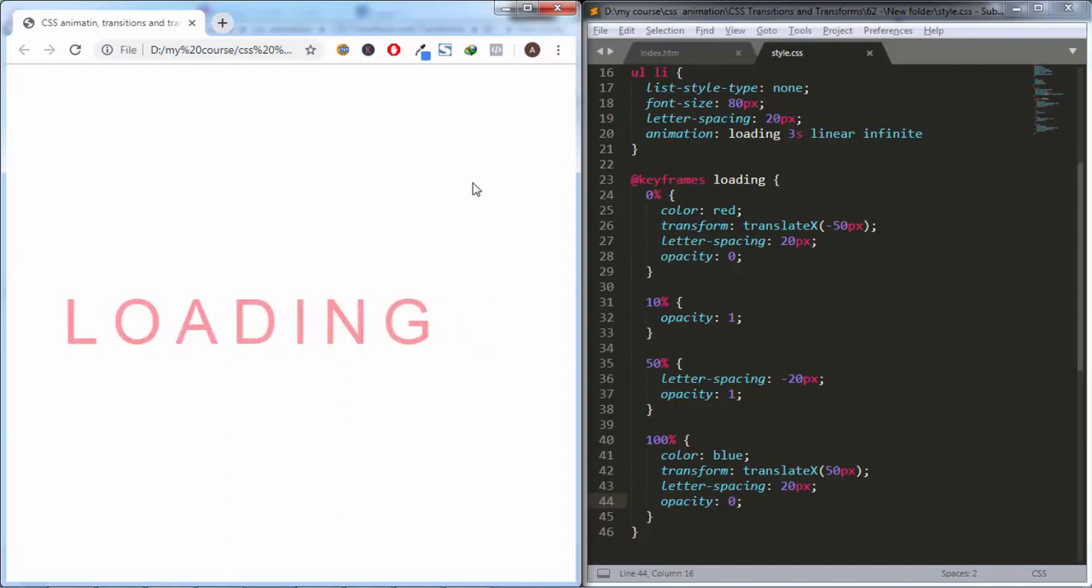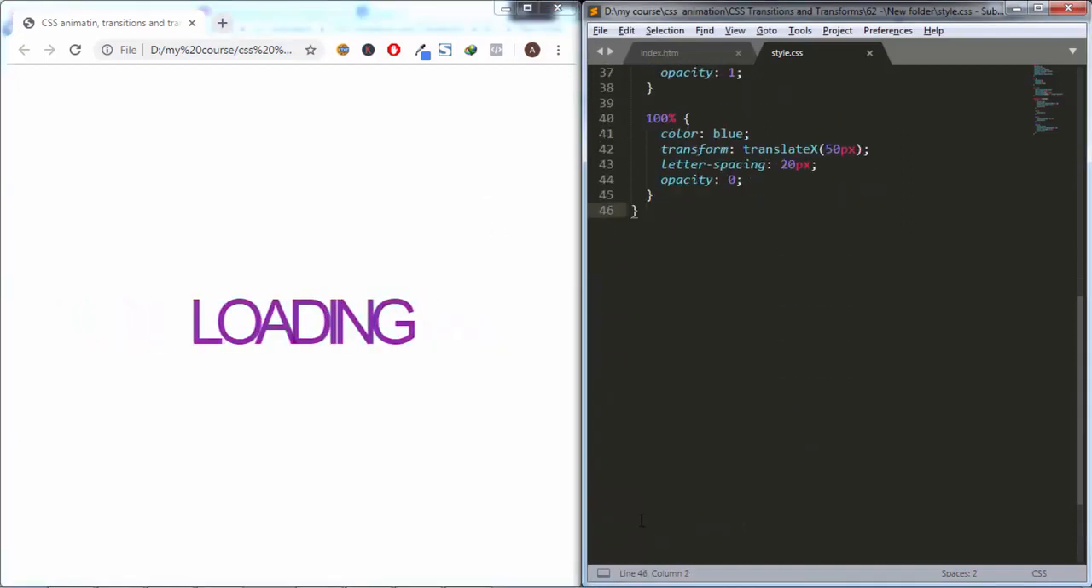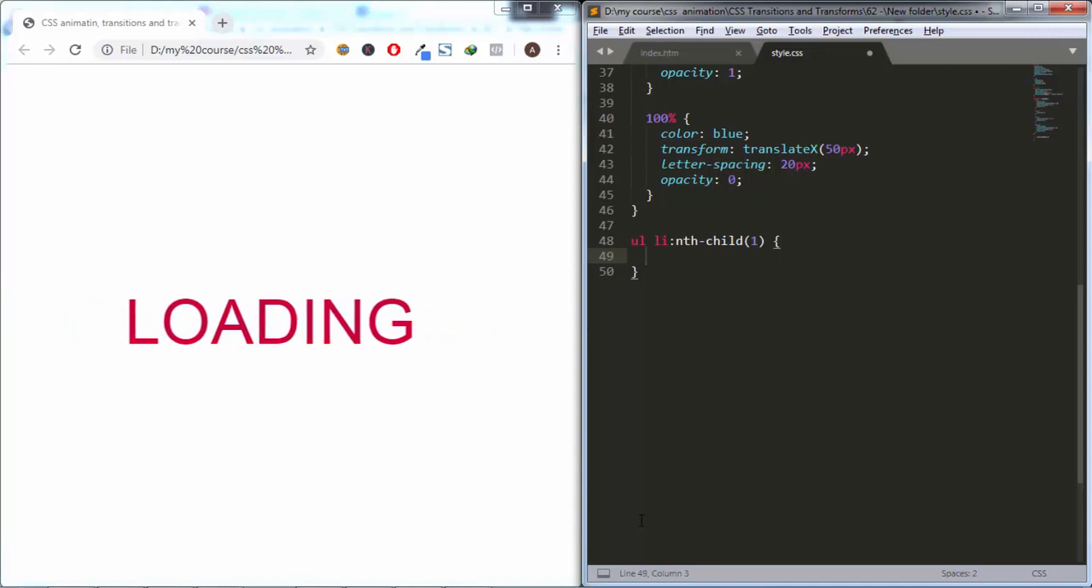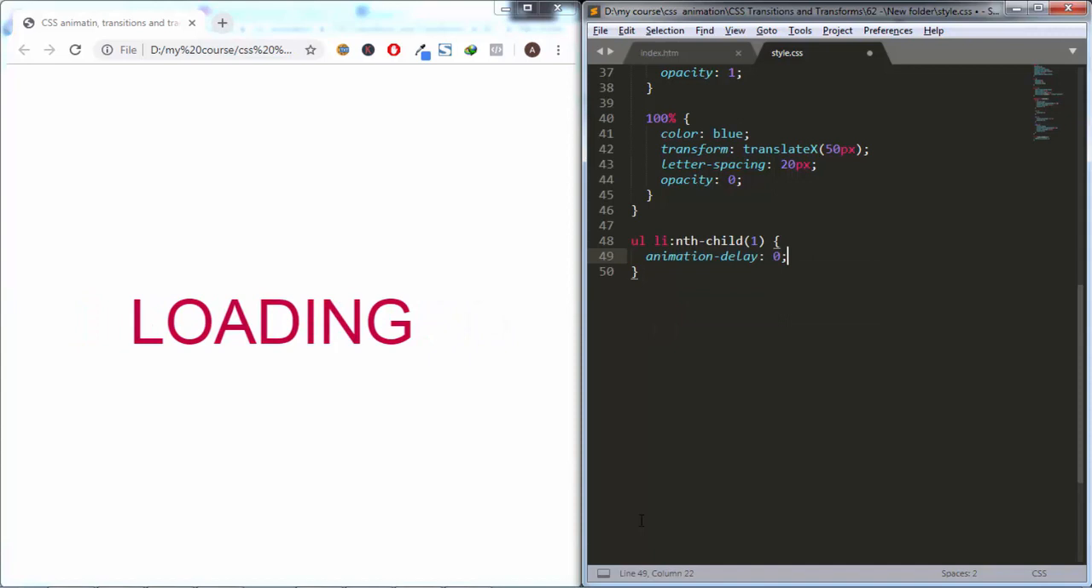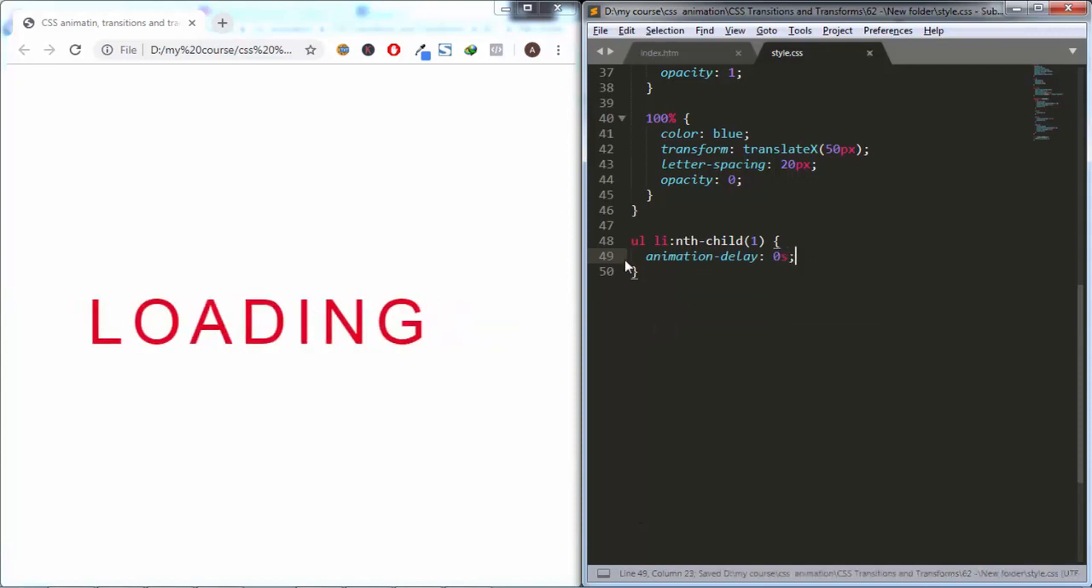Now, one thing left. We want all the letters to have this effect, but one after the other. So the first letter, then the second, then the third, and so on. What we can do is we can use the animation-delay property on each of them. So I will go right here and add UL LI nth-child 1. This will target the first letter, and because we want the first letter to appear immediately, we will add animation-delay 0 seconds.